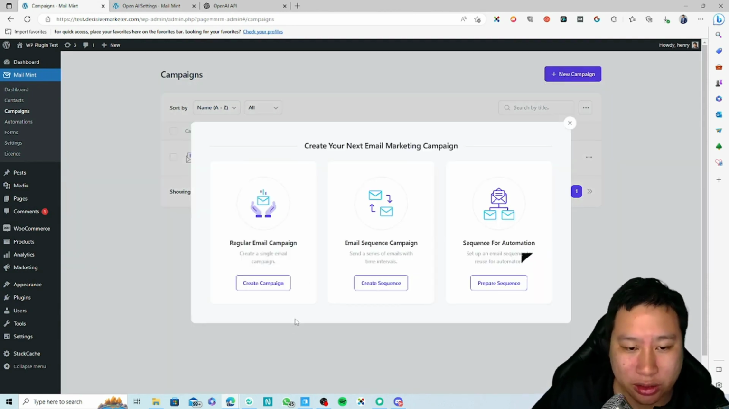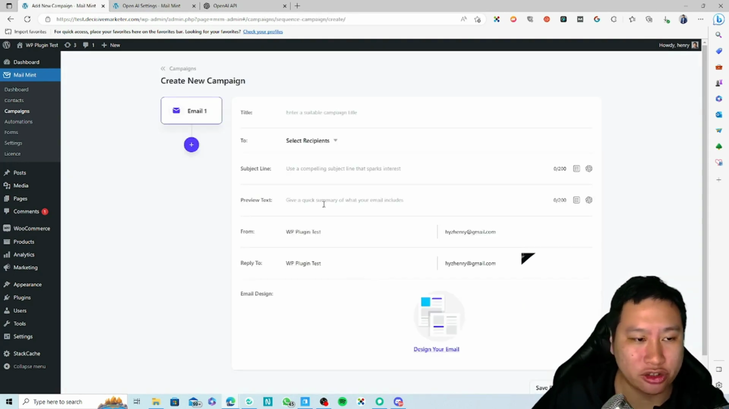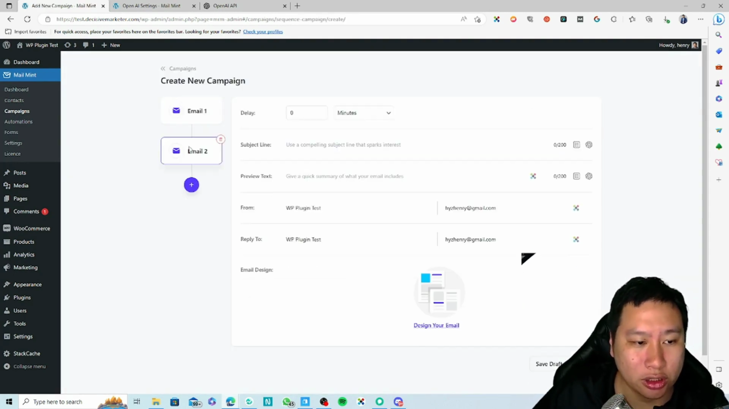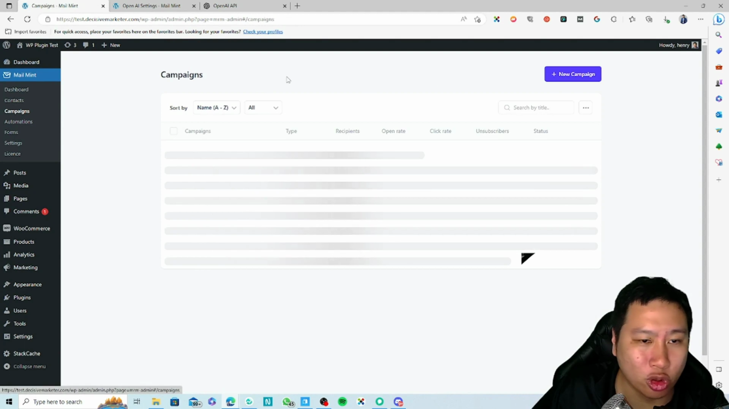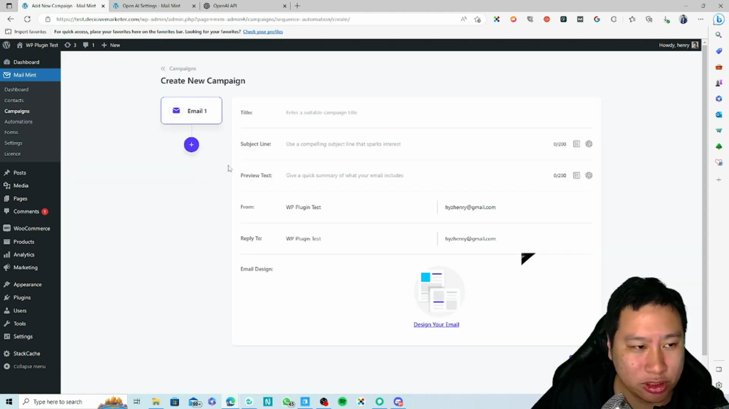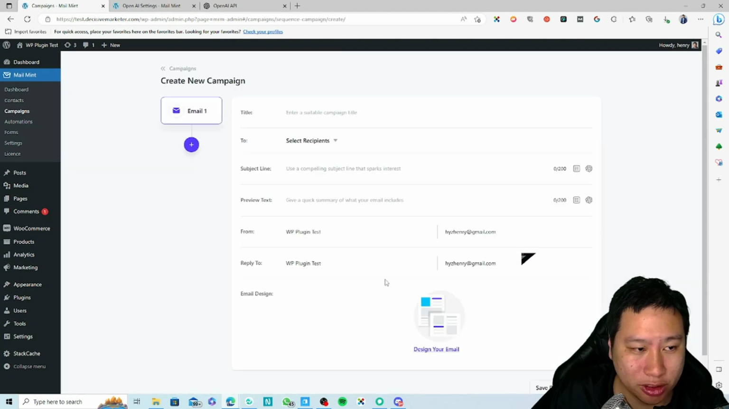So the next thing is that you can create a regular one-off email campaign. You can send a series of email sequence, and then sequence for automation, right? So I'm not really sure what that is. So regular email campaign, that's very straightforward, so I'm going to skip that. Let's check this one out. Okay, so this is sort of like an email series right here. So I'm going to go back to campaign again, and sequence for automation. It looks like the same thing. Okay, it looks similar to me.